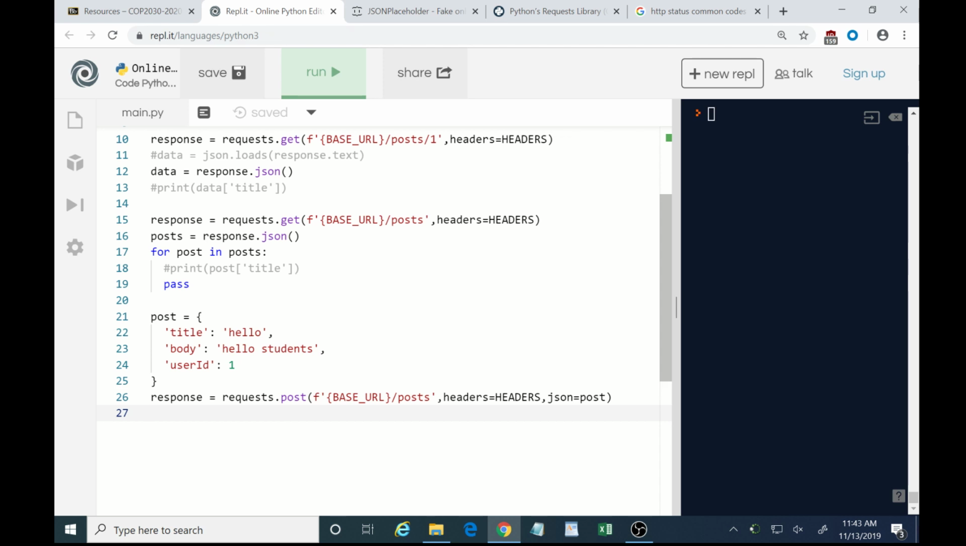Now, one of the easiest ways to tell if that's successful is how? What can we check that we saw earlier, about 20 minutes ago? What can I check? You can check, perfect, status code. So let's do this. Let's just print the response.status code.